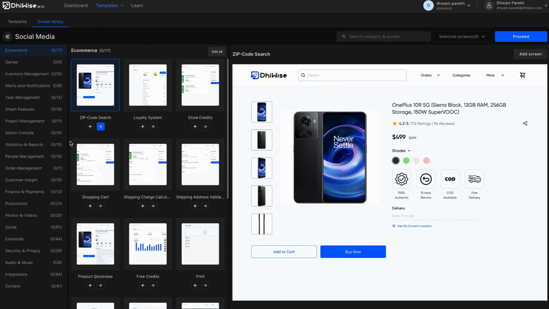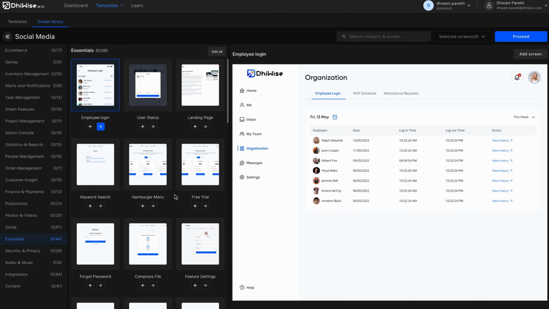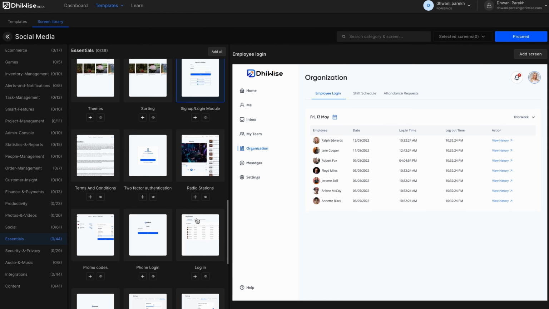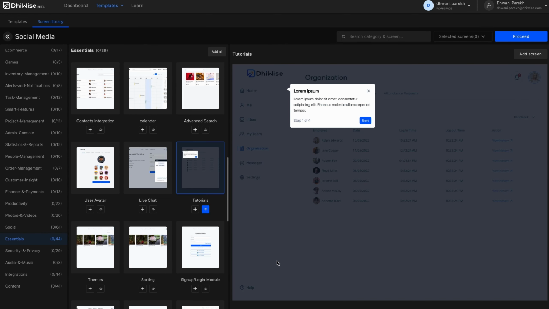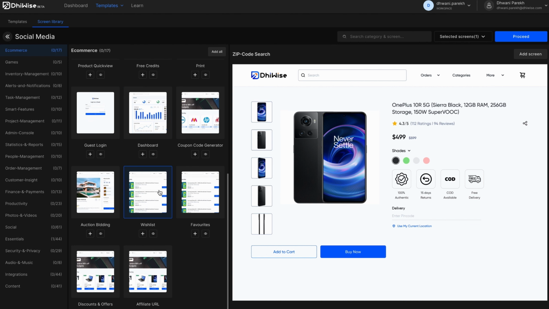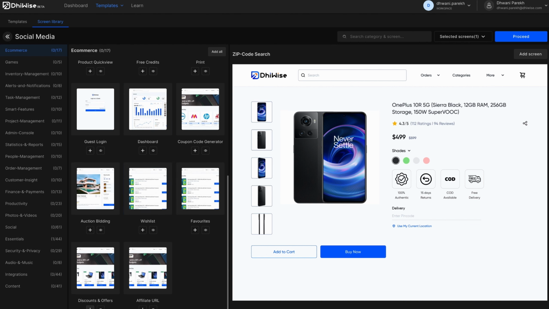I want to create an e-commerce application. So for that I need an onboarding screen, product details screen and product listing screen. Let me take an onboarding screen from Essential. I will be selecting the tutorial screen for the onboarding. After that, I need a product details screen. Here, I will be selecting a discount and offer screen.